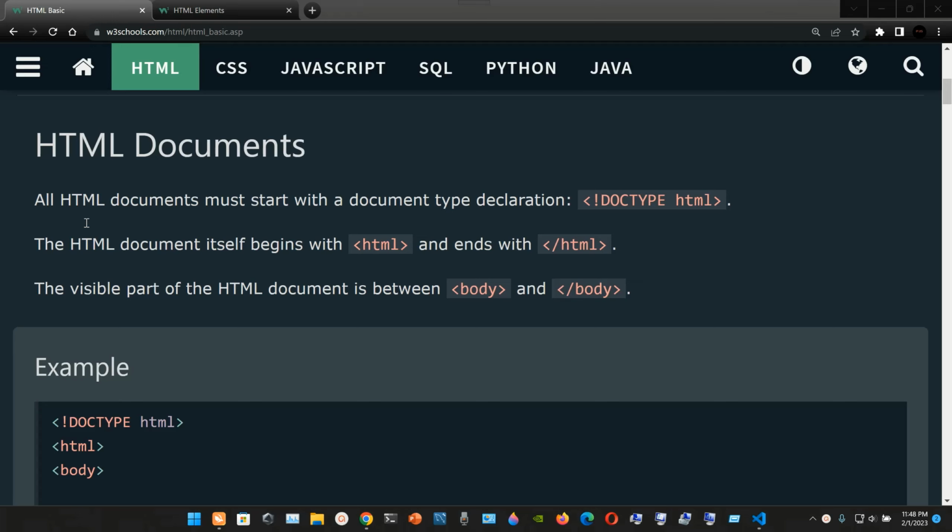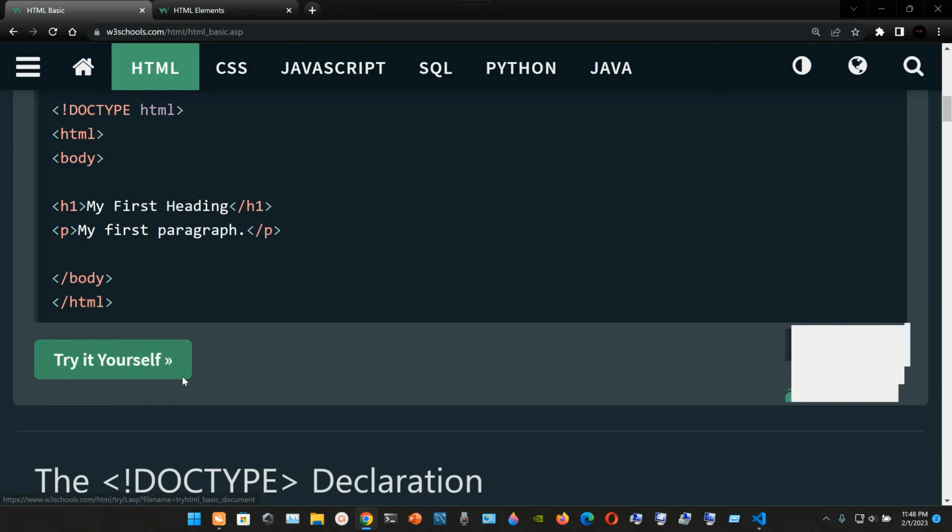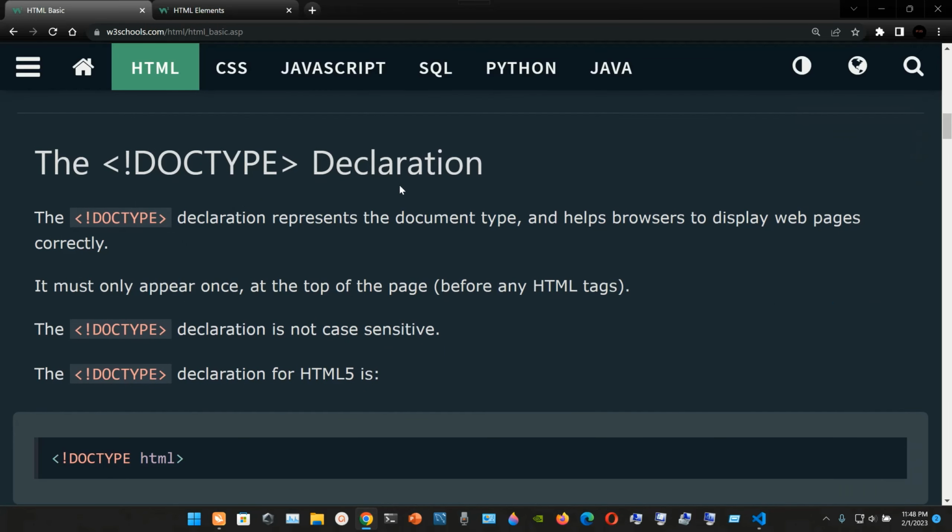The HTML document itself begins with, inside angle brackets, lowercase html, and ends with, inside angle brackets, /html. So this is your start tag and this is your end tag. The visible part of the HTML document is between the body tag and the end body tag. We saw this example in the previous video: my first heading, my first paragraph, the doctype declaration.